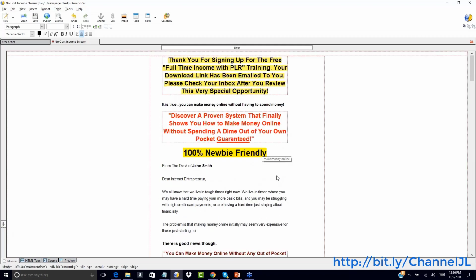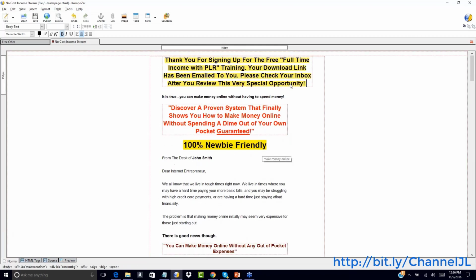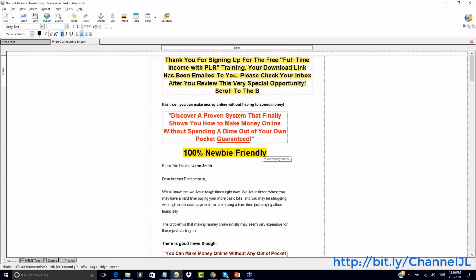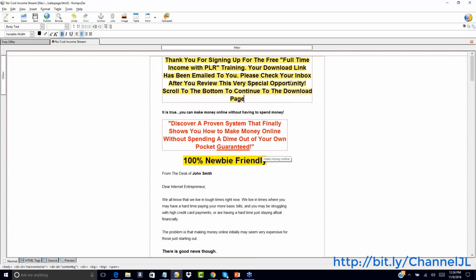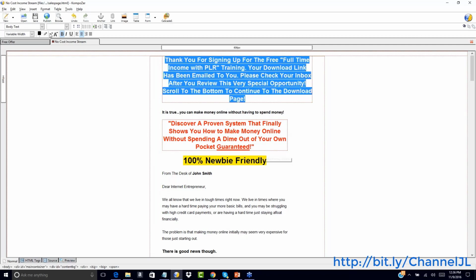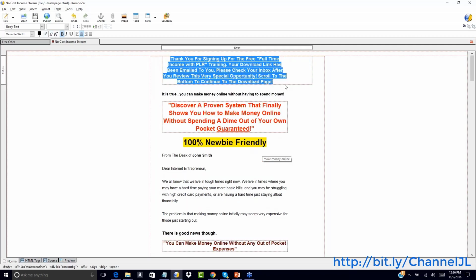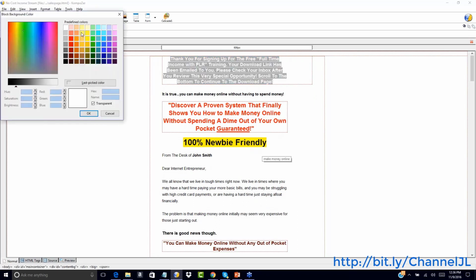You could also add to this text up here something like this. Scroll to the bottom to continue to the download page. And then I'm just going to format that so it fits a little better. There you go. Thank you for signing up. Let's go back and get the background here.